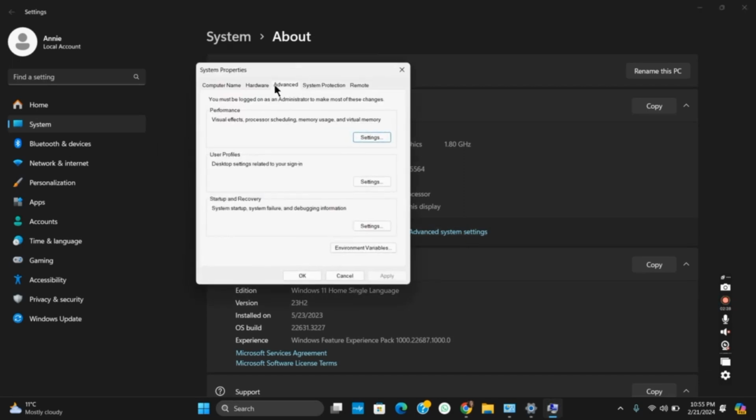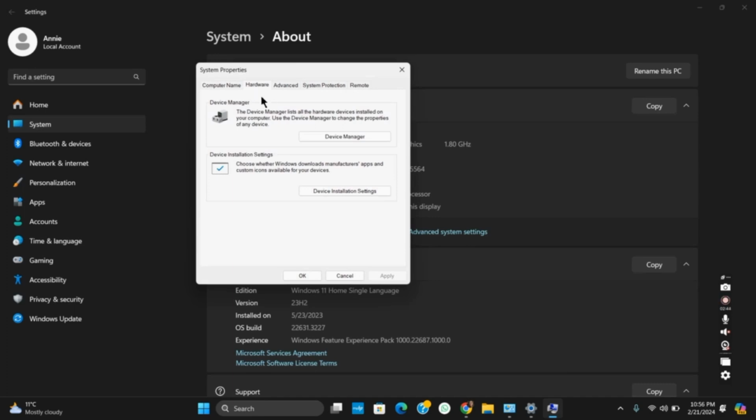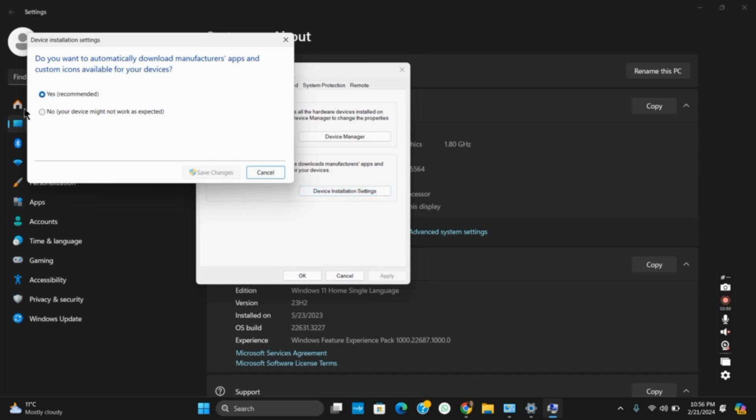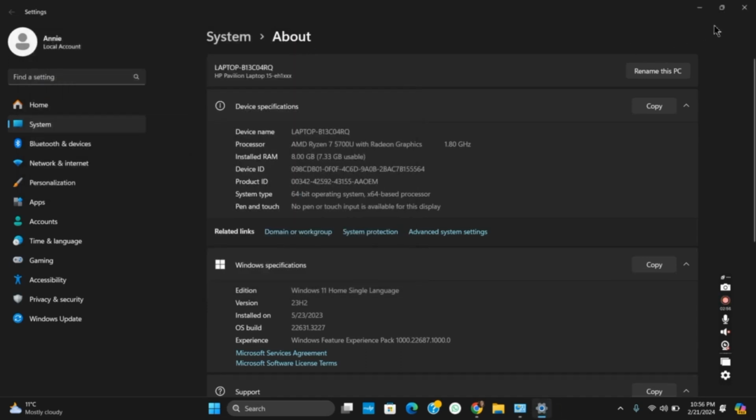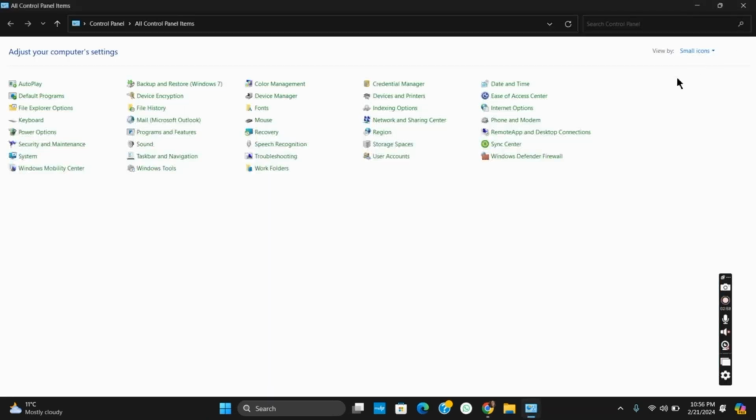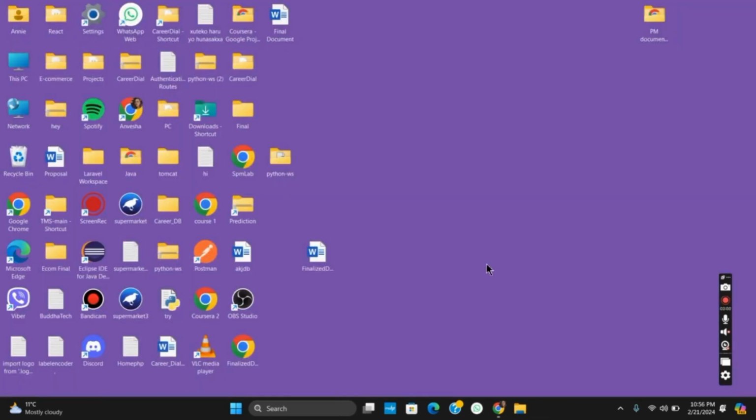Then after, you have to go to the Hardware tab, and once you tap on it, go to Device Installation Settings. From here, you have to click on Yes, Recommended and then click on Save Changes. After this, you can restart your device or reconnect the headphones once and the issue should probably be fixed.